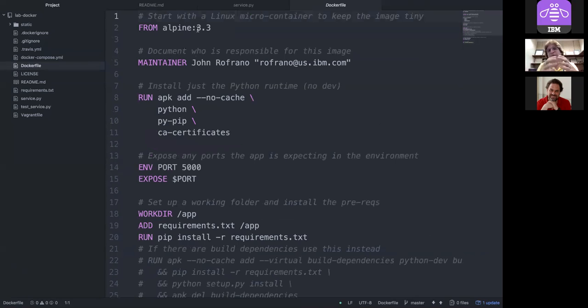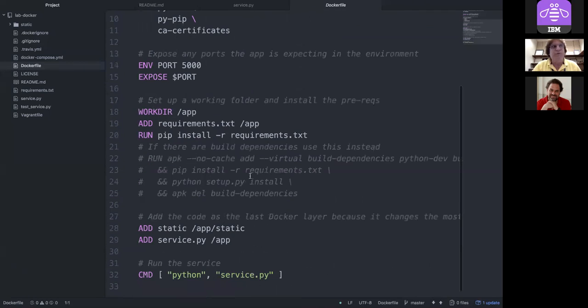So you want the things that change the most at the bottom of your Docker file, and the things that change less often up at the top, because the layers get cached. And if you're in a hackathon and time is of the essence, you don't want to spend a lot of time with your Docker file having to build. So what I'm doing here is saying, just add the requirements file and then run pip install.